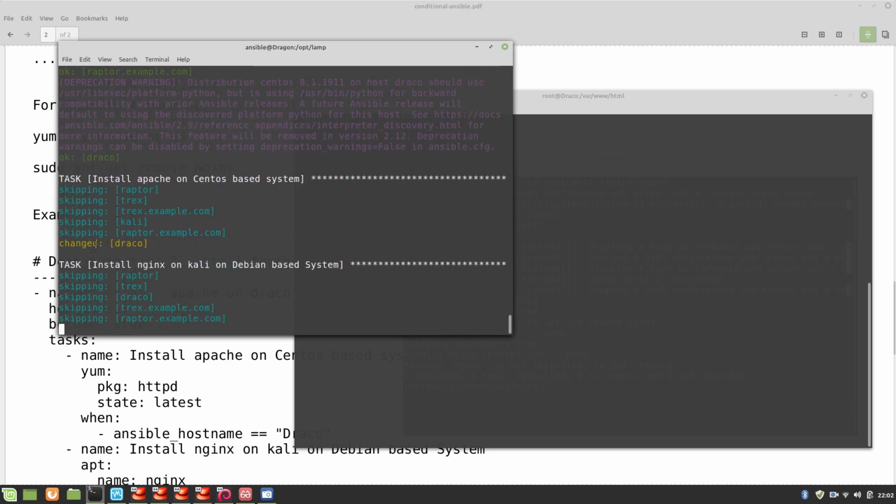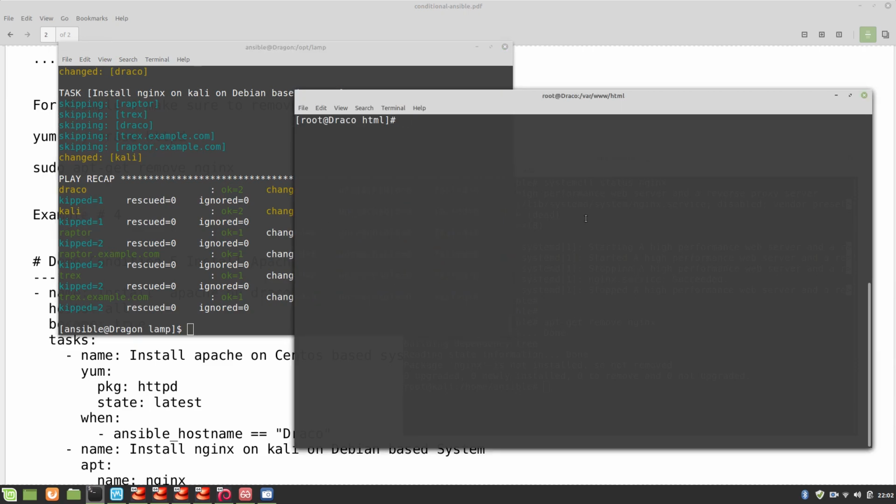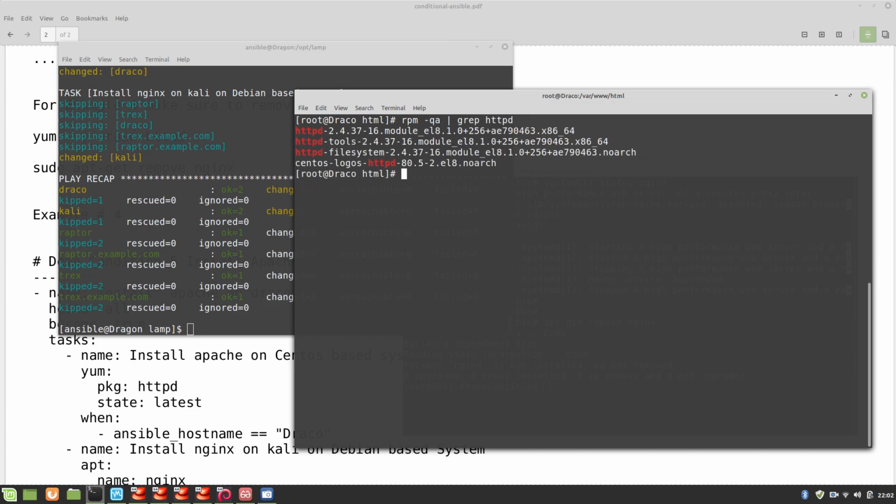Perfect. There's a change on Draco and there's a change on Kali. So let's check if we have rpm query, grep httpd, and you can see Apache is back. Here it is.